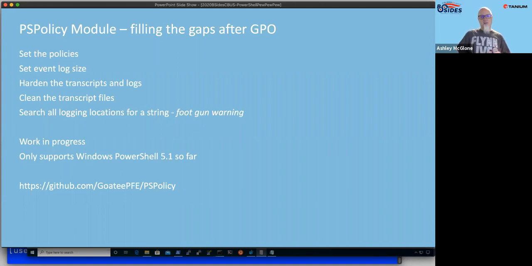It'll also give you the code you need to harden both the transcripts and the Windows event logs, and then clean out those transcript files. If you start writing files to disk and you never clean them, that's going to be a problem one day. Surprise, you filled the disk up. So you want to also schedule a task to clean those transcript files on your endpoints.